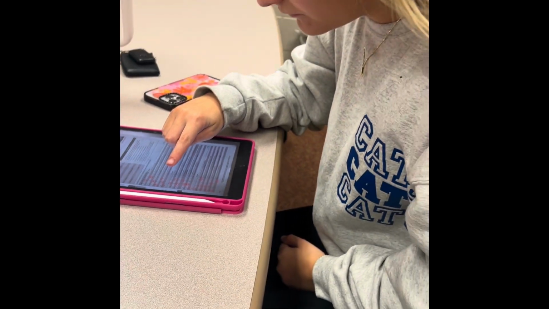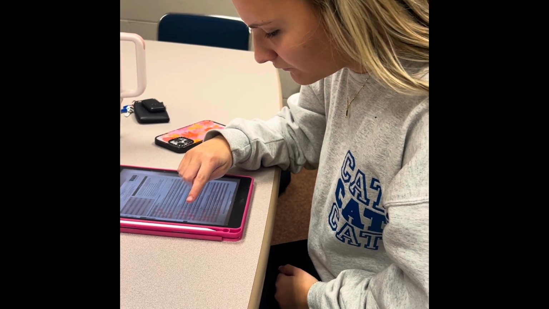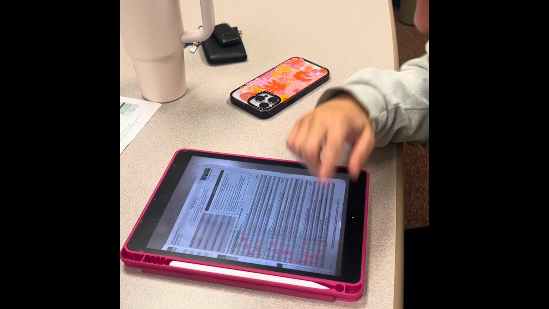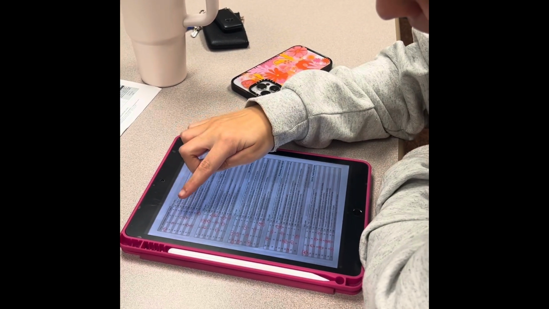When the parent completes the form, they will return it back to the OT. As you can see here, I'm checking the form and making sure that the parent did not miss any sections. Once I complete the scoring, I will report the results.